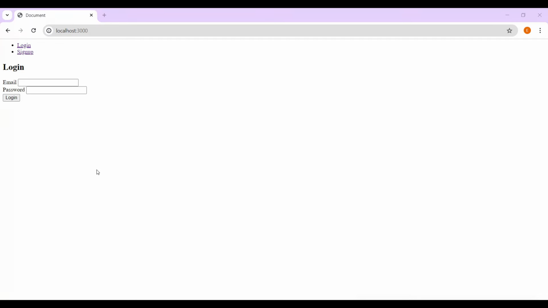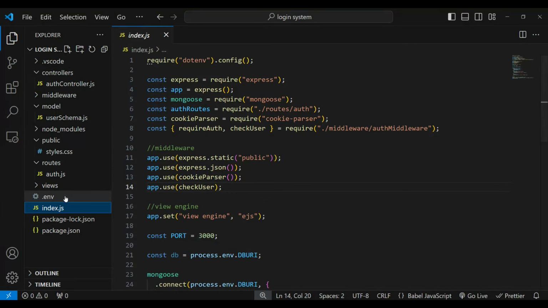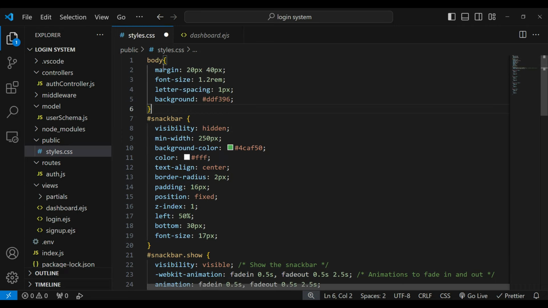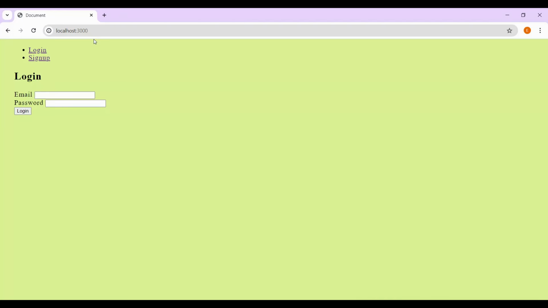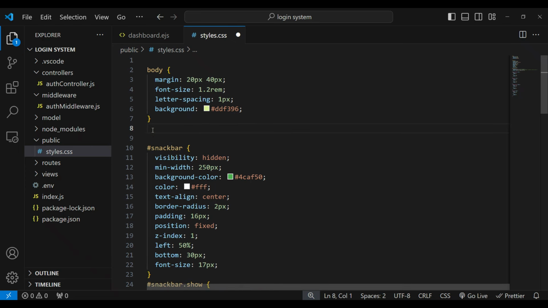And now on the browser, you can see our login system with email and password field. We can also go to our sign up. Let's complete our CSS part and we will be checking its functionality. Here in CSS, let's include style for our body. So here I have given margin, font size, background color. You can also customize it your way. And if I go to my browser, you can see currently we have made up to these changes. So we'll be returning here after completing all the CSS.